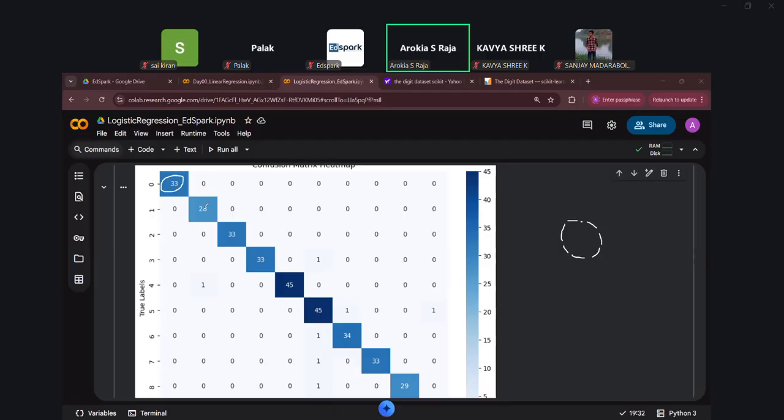For 1 to 1, when it is 1, this is how the 1 is written. So when it is 1, the model has predicted correctly 28 times, and it has no problems with the other digits, so fine. Likewise, with the 2, the model has predicted 33 times as 2. Very good, no problem. For 3, it has a problem.